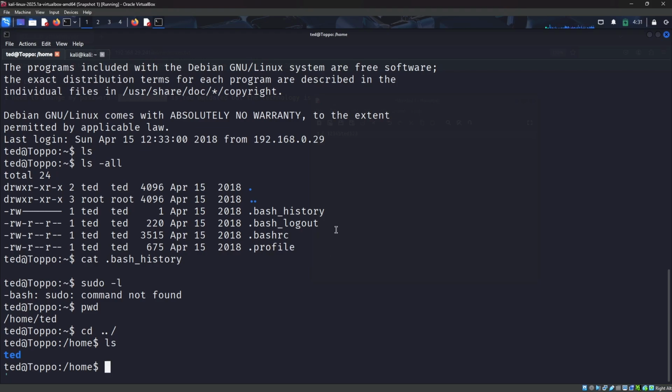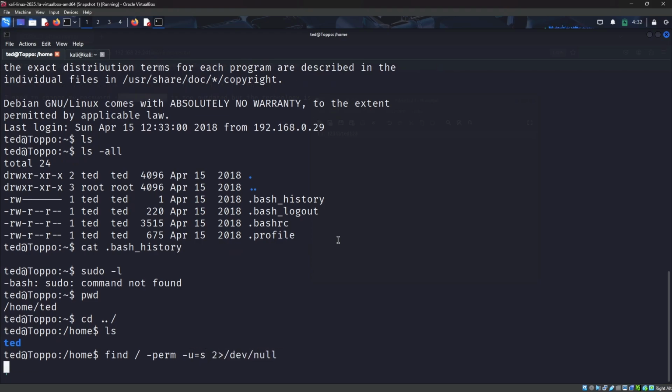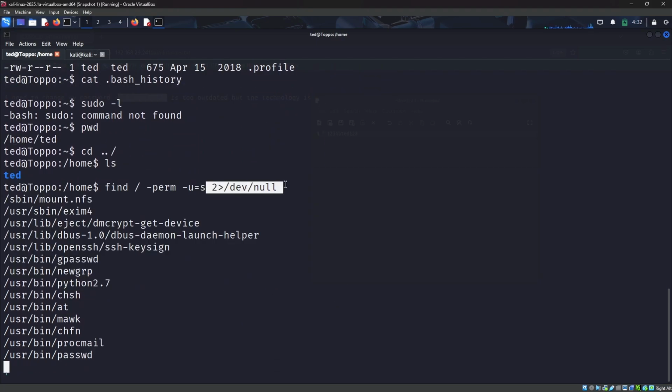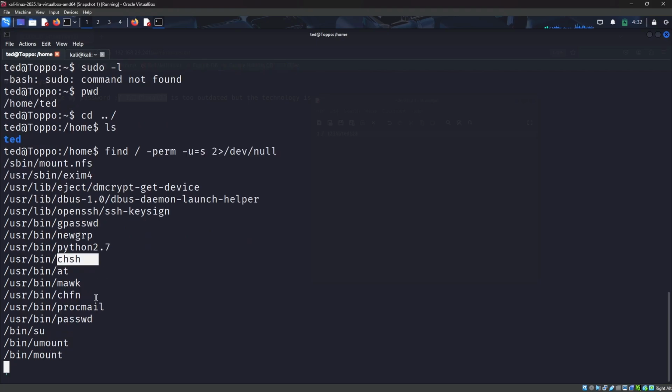So anyways, let's use another command which is find / -perm for permission, -u=s for SUID related permission, 2>/dev/null. This is for getting the results error free. And we can see a lot of things like xim, gpasswd, a lot of things like the mount, procmail, passwd, su, mount. So this seems suspicious to me.